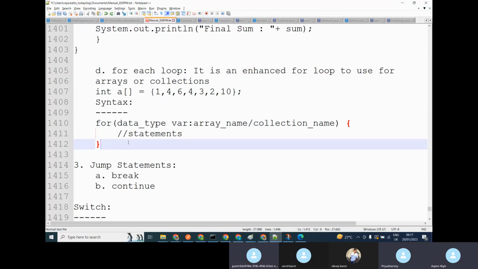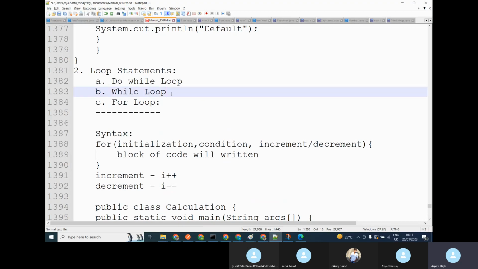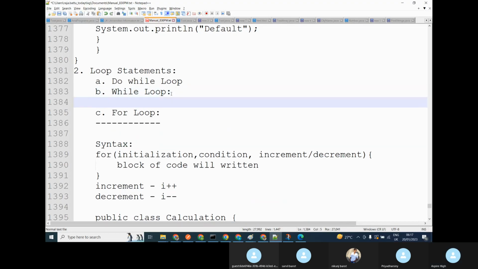Shall we move to the next one? Yes, sir. Yeah, now we'll go for the while loop. When are we going to use the while loop, and why do we need the while loop instead of the for loop? Both are iteration only. It will be iterating until the condition fails. While or for, both are used for iteration only.